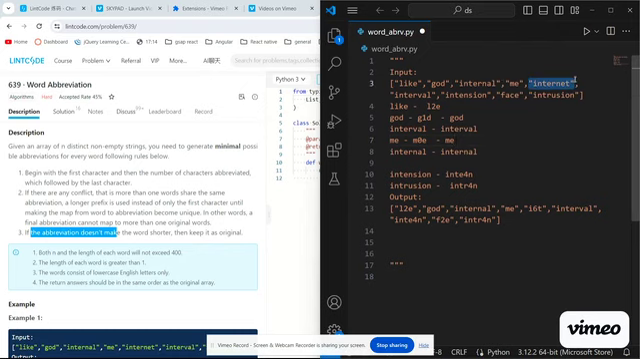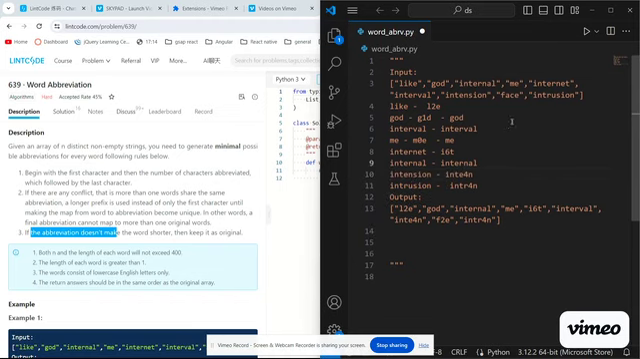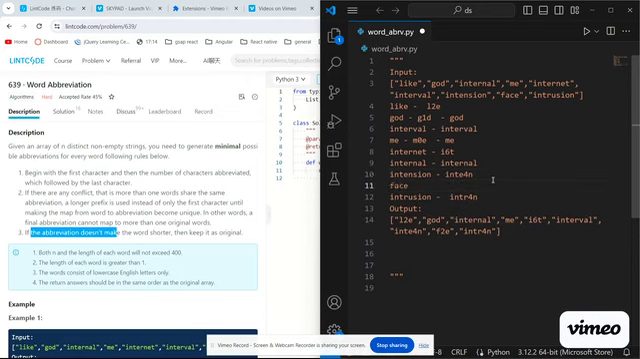Then for internet, the abbreviation is I, and then 6, and then t. Because as of now we don't have a conflict, we'll just have it as that. For internal and interval, we already spoke about them. When you come to intention, we've just spoken about it. Then we have the one for face. Using the first rule, we'll have F, and then 2, and then E. And then finally we have intrusion.